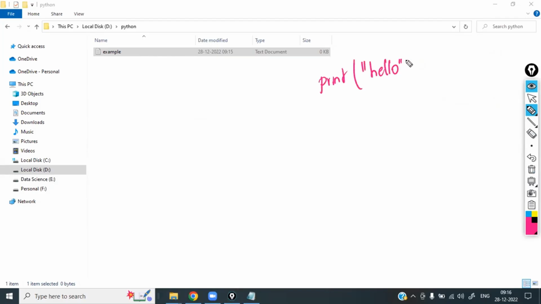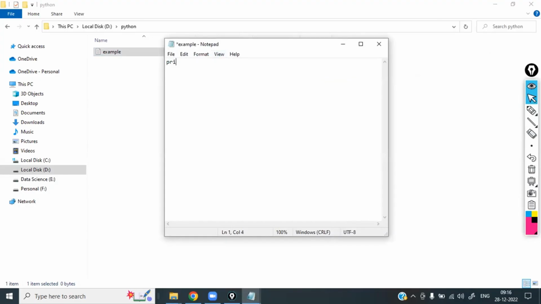So hello has to be printed. That is the output. Answer is that one. So let me execute in multiple ways. Out of which the first one is, I'm writing here the code, print hello. Okay. And click on save. Whatever you have written, click on save. Yes, it is saved. If you open, it will look like this.